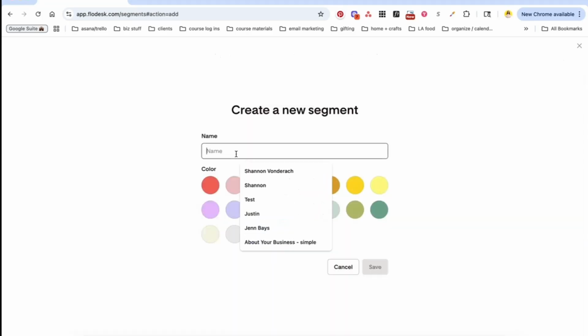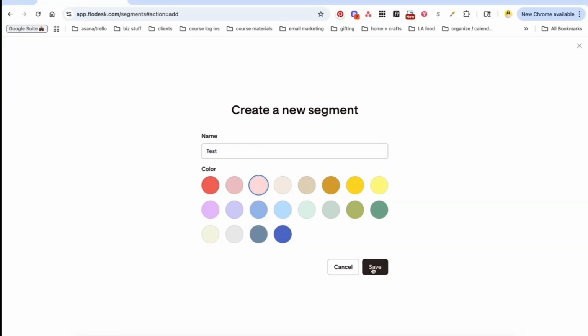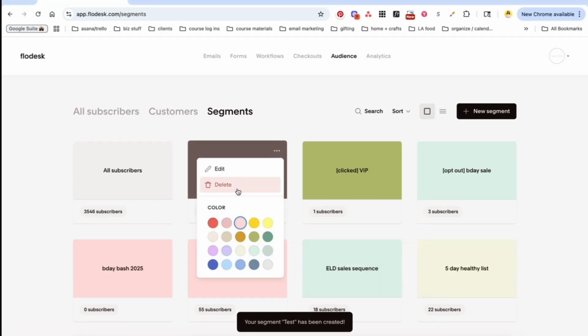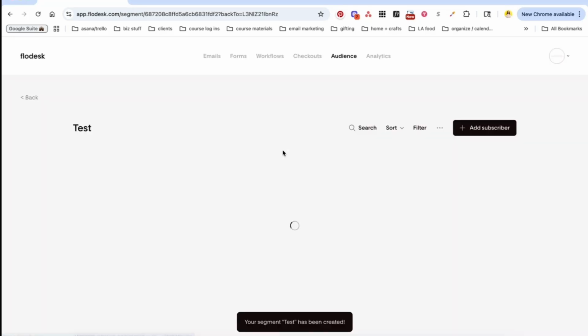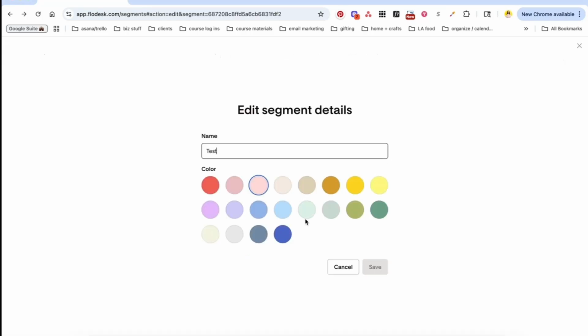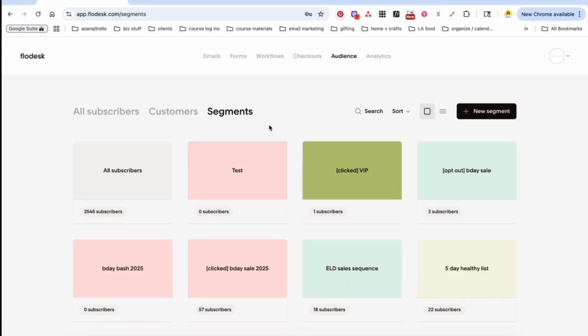I'm going to call it Test because I'm showing you this. You can see I've done this once or twice before. You can pick a color. I always pick pink because it's my favorite, but you can choose whatever you want. You can always change this too. If you ever want to change the color, you can come to these 3 dots, or click Edit and you can always change the name. You can call yours welcome sequence or whatever it's going to be.